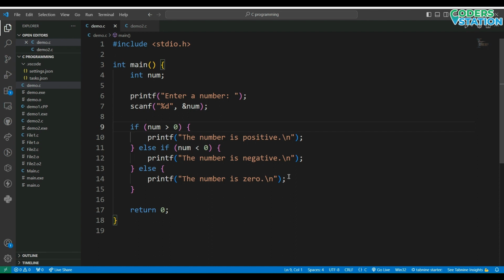So here is a short example on if else if portion. I have prepared a code in which I will be showing you the example of it. Here, first we will declare a number which will store a user input. We have asked to enter a number from the user. Then we will scan the number with the scanf function and store it in the num variable.